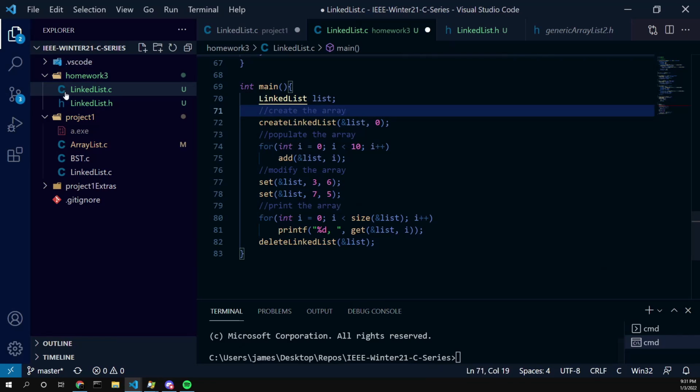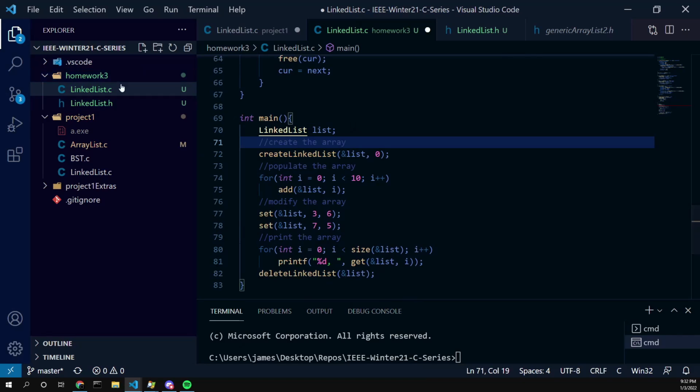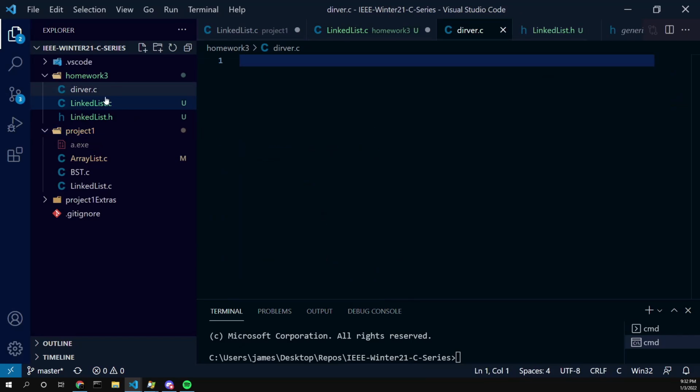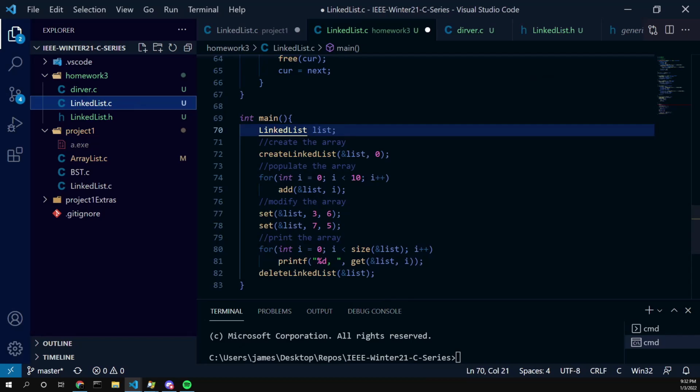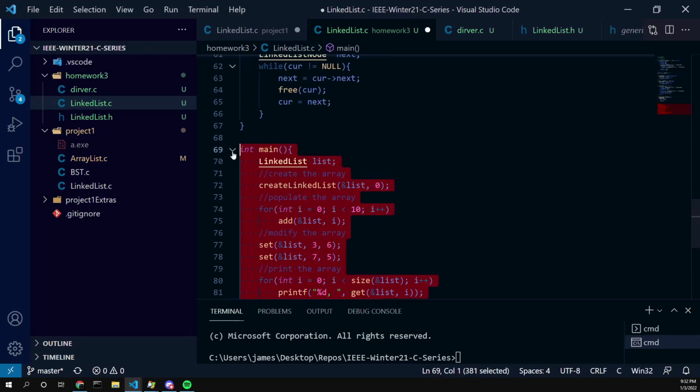Okay, so next thing I'm going to do is you're going to see we actually have our driver in here. You shouldn't have your driver in here. We're going to make a separate driver.c file. So our driver code is actually going to be the thing that's going to be using our linked list. The entirety of the linked list's implementation and header are contained separately.